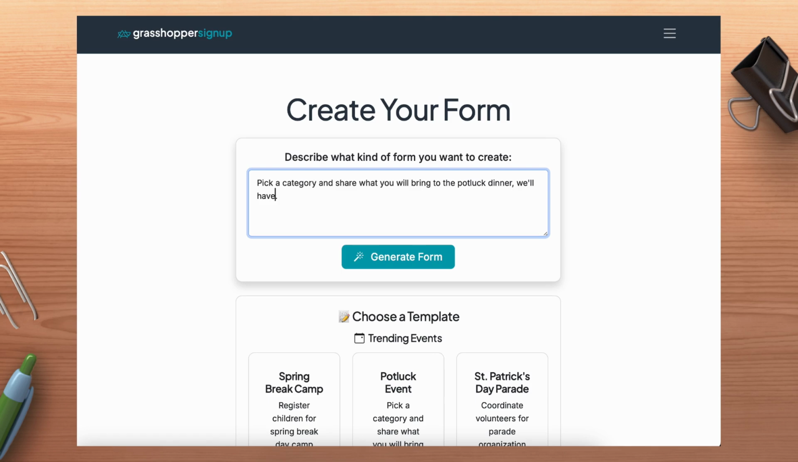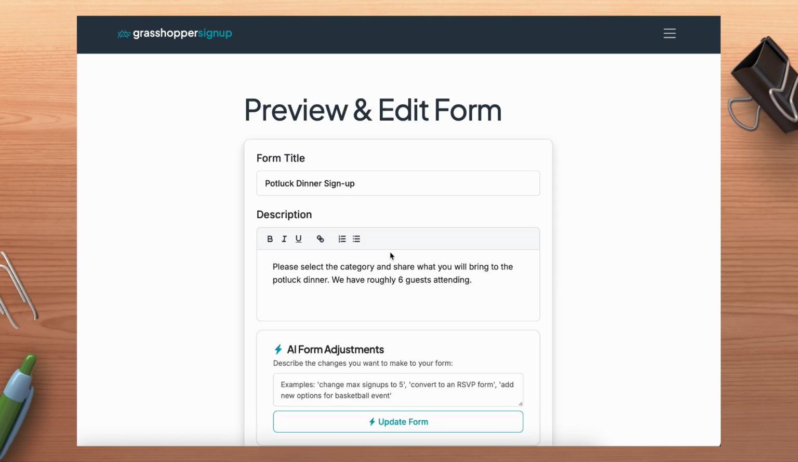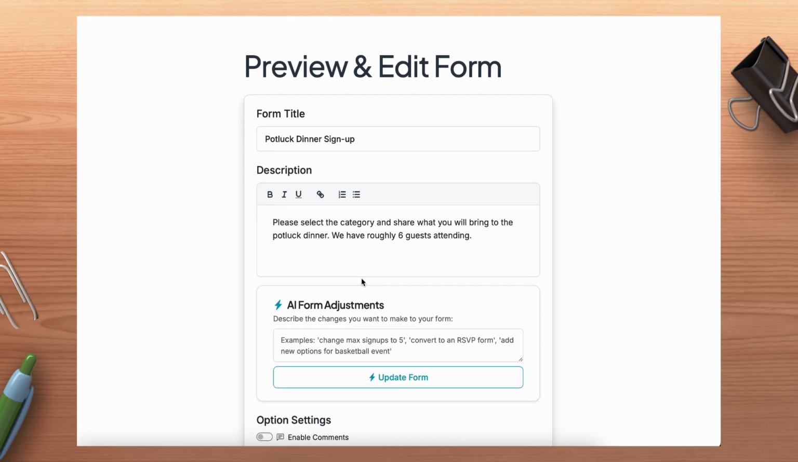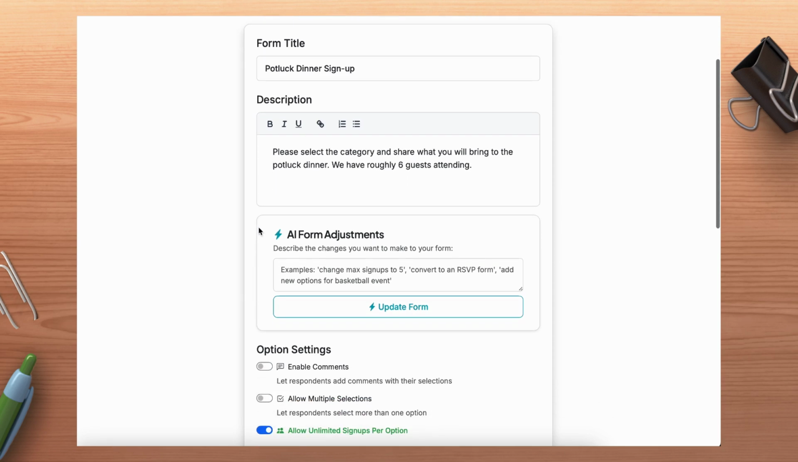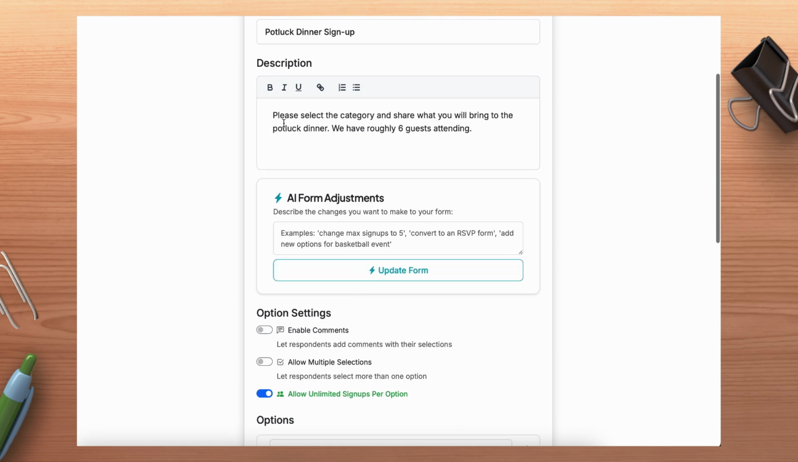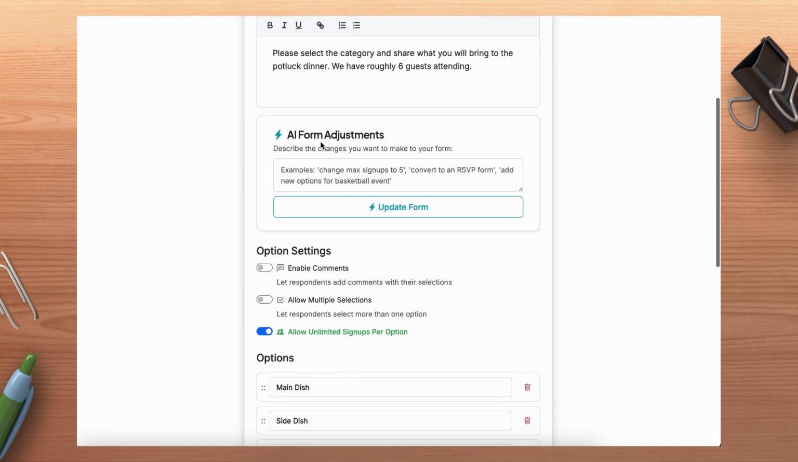We'll have roughly 6 guests. So we're going to generate this form. And the first step is generating the form. The AI will interpret what the request is and then generate a form. So this will generate a description and a title, and you can make adjustments if there's something on the form that you want to change. You can edit anything in the title and description.